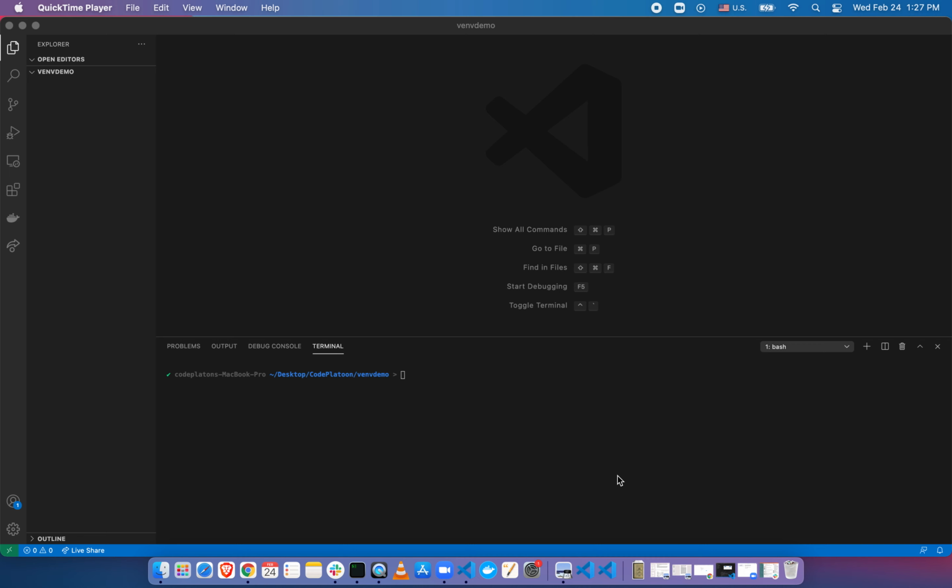Today we're going to talk about virtual environments. So in Python, whenever you're developing, especially if you want to start using third-party modules that you download, it's a good idea, best practice, to create a virtual environment for the given project, right?